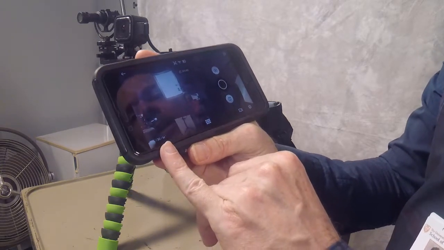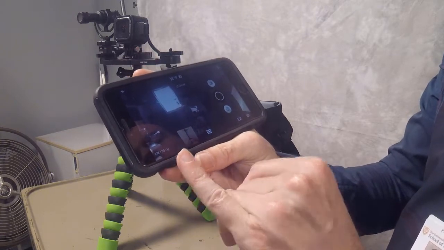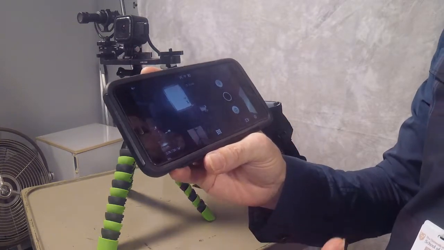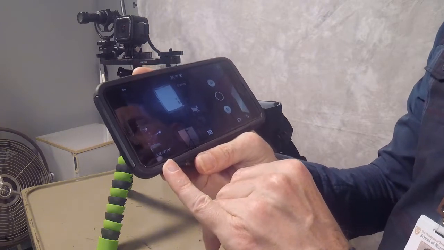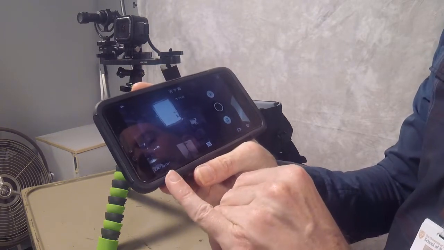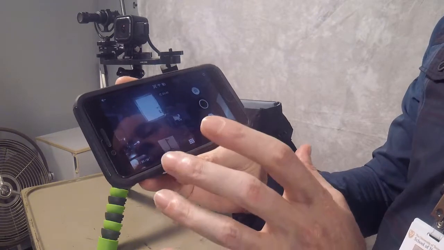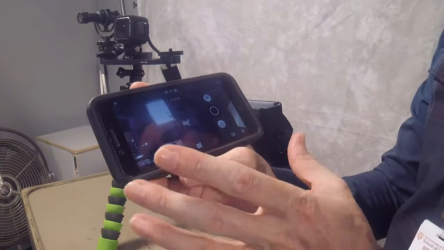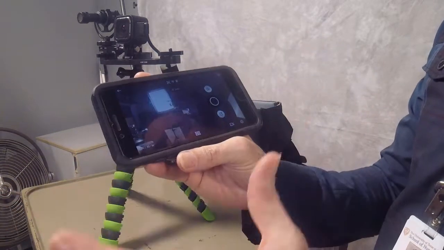In the lower left-hand corner here, we have some indications of things that are related to the quality of our video. 2.7K is an indication of the resolution of the video. 30 is the frames per second that we're recording. And M tells us that it's set on the medium setting in terms of the width of the screen capture area.